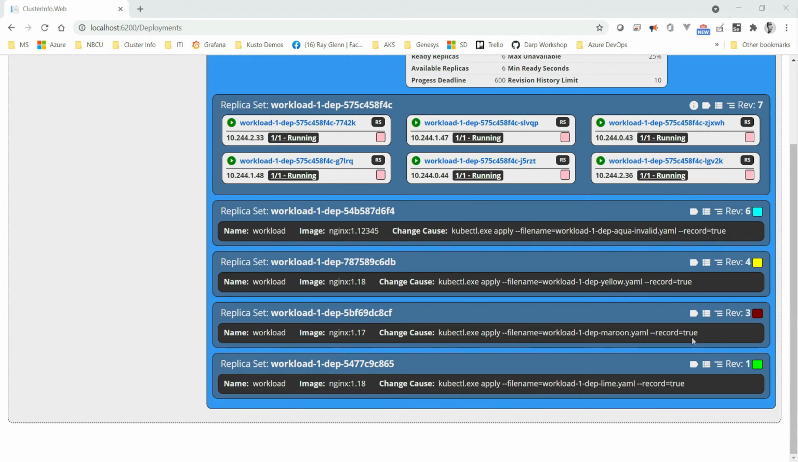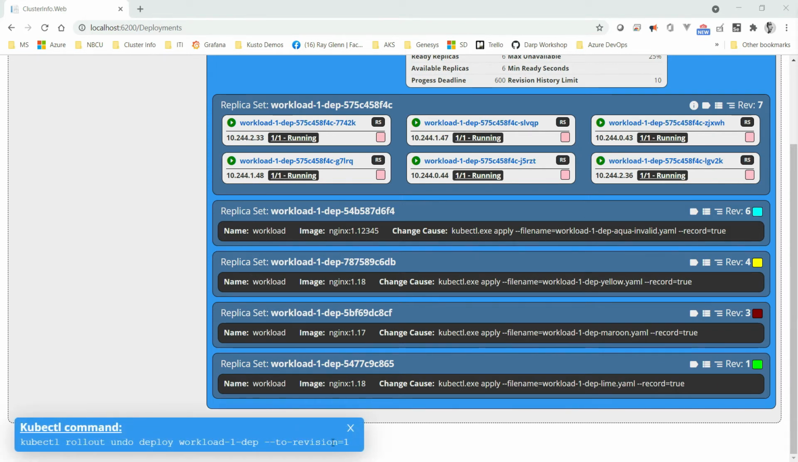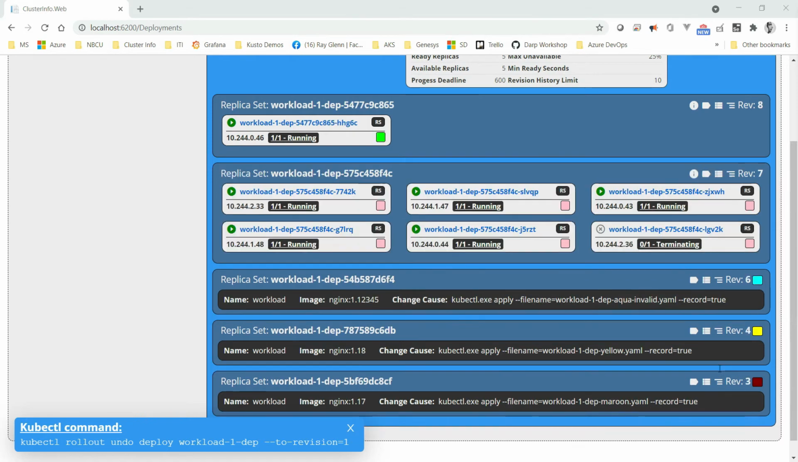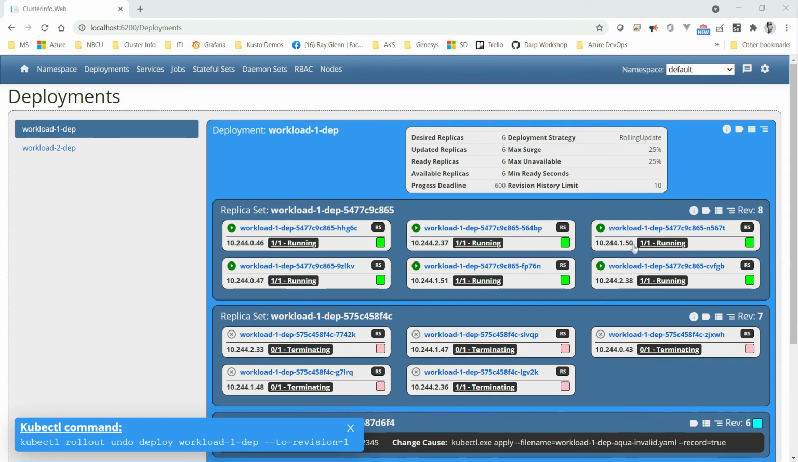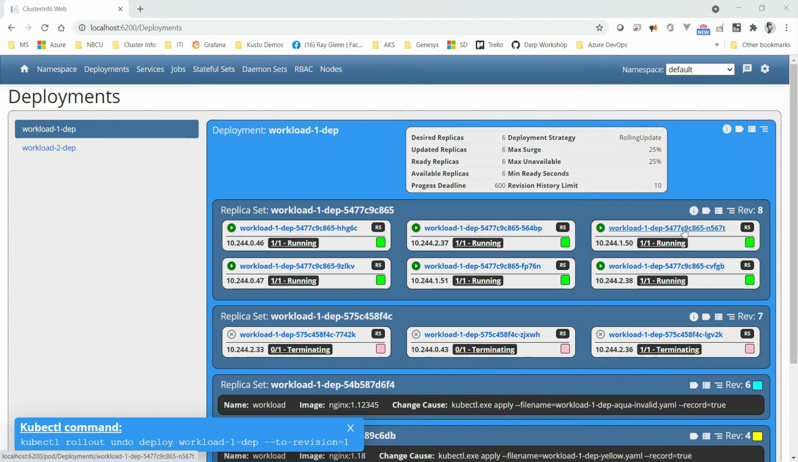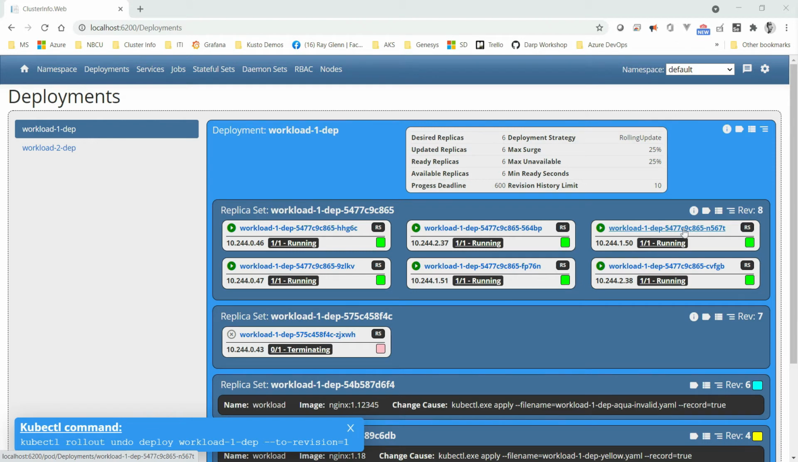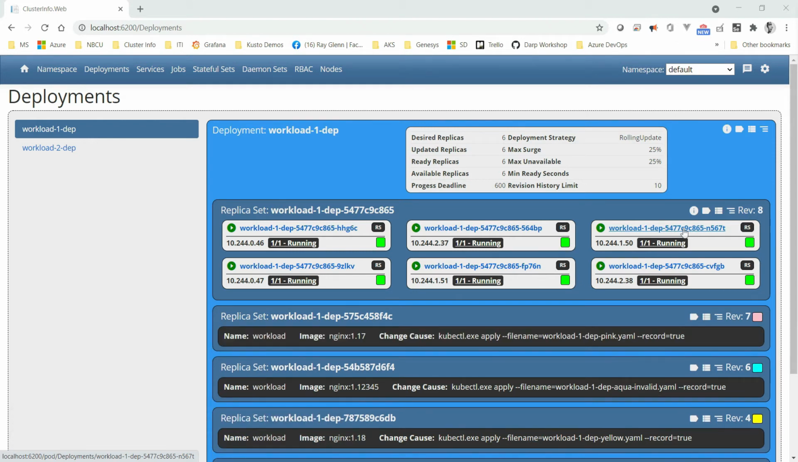Now it's very easy to undo the rollout and go back to the previous revision. However, what's the point of having all of these other revisions if you can't go back? Well, of course, the answer is you can go back by simply specifying the revision number in your undo rollout command. So if I were to specify revision number 1, I can go back all the way to revision number 1, use that template, revision number 1 is gone, and now revision number 8 is the template for the current replica set.